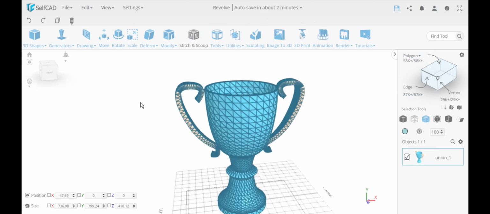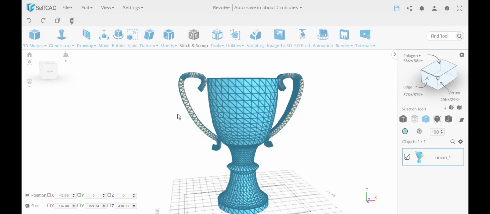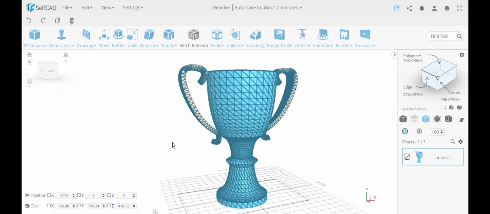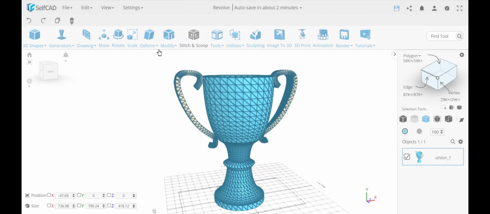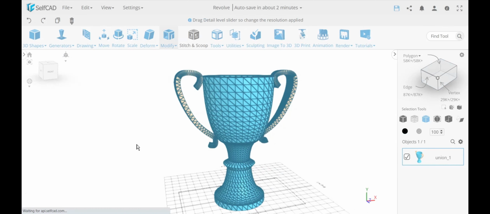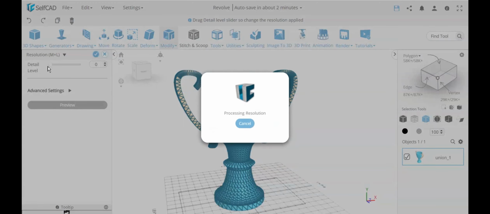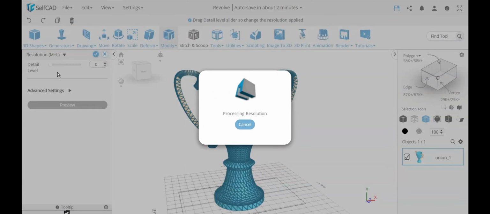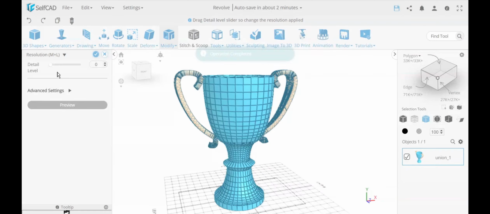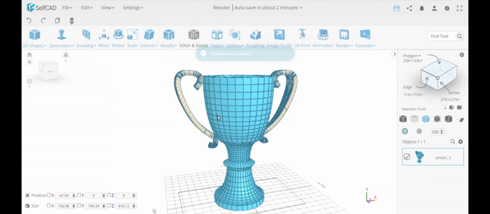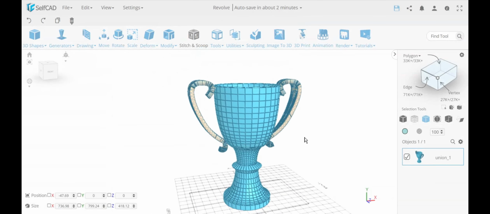For now, what I'm going to do is show you that the Stitch and Scoop tool made them, it didn't change the object only here, but the output was not quads, it's triangles. So we're going to use the resolution tool and make it resolution 0. This will turn it back into triangles. So let's see what's happening. It's quite a detailed mesh over here, so it took a few seconds. Yeah, so now I have it here.